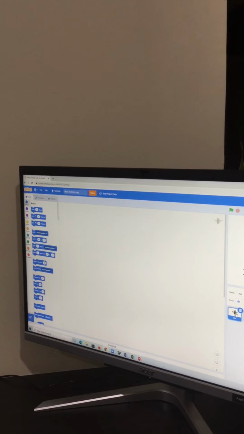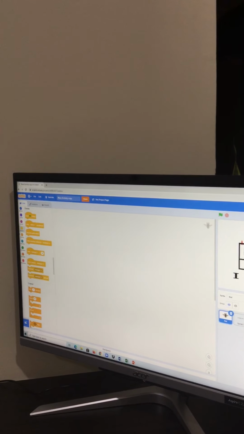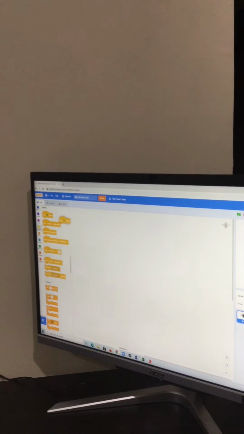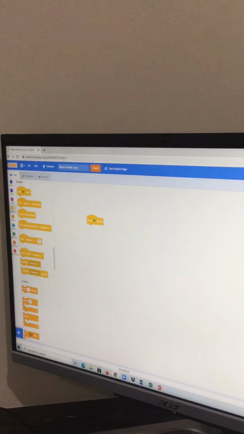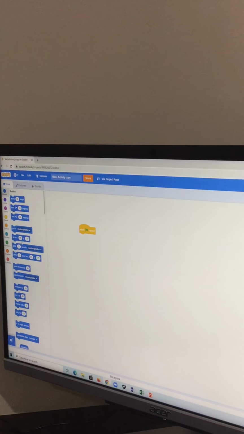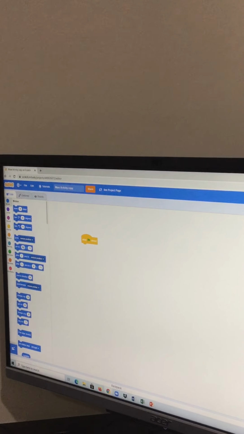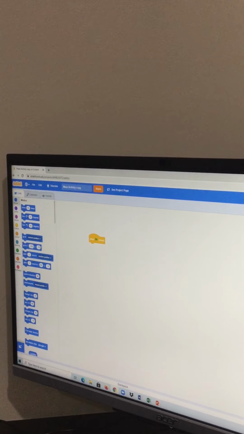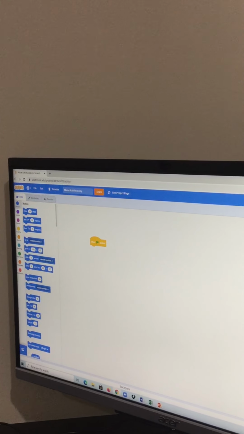Next thing that you need to do is select events code and select when start is clicked, and then we need to select the position on where our sprite will start, by going to the motion code and selecting go to, let us say, x negative 115 and y positive 45. This will be the start position of our sprite.